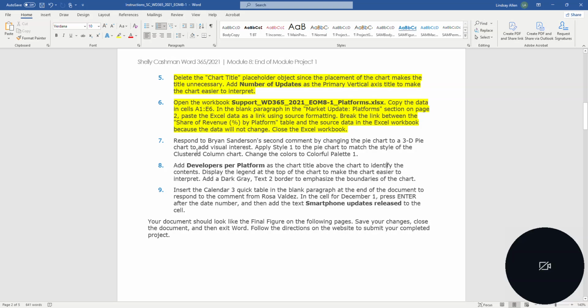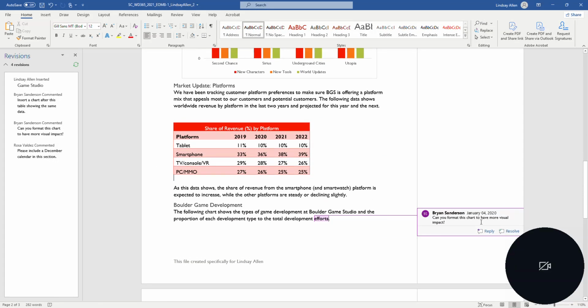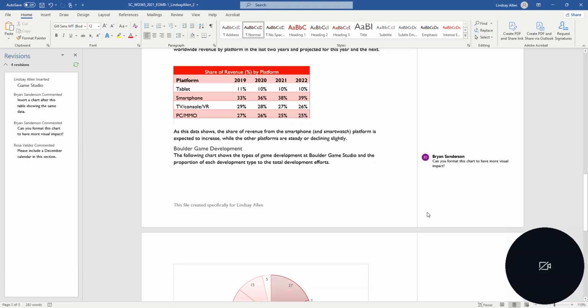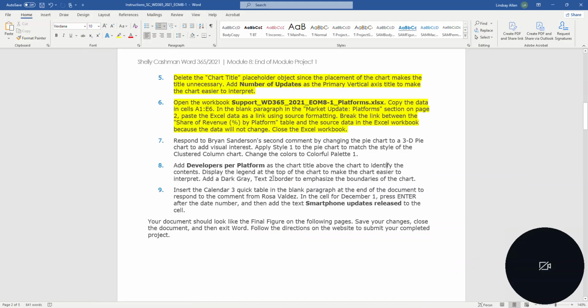Step 7, respond to Brian Sanderson's second comment by changing the pie chart to a 3D pie chart to add visual interest. So we're going to go down and find his comment, which says, can you format this chart to have a more visual impact? So we're going to go down to this chart, which is right below his comment. And we're going to change the pie chart to a 3D pie chart to add visual interest.